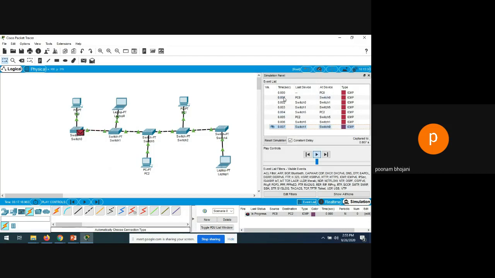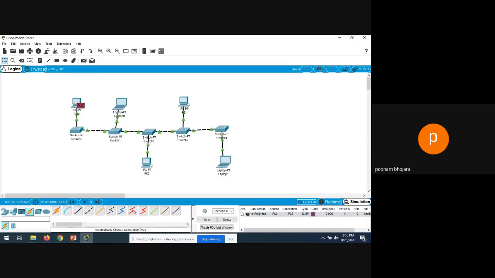And how much time will be taken, that is also mentioned here. See, you can see everything. First step takes this much time, second step, third, fourth, and so on. After this is completed, you can reset the simulation. It will show you how much total time is required. That will also be mentioned. So this way the bus topology is working.